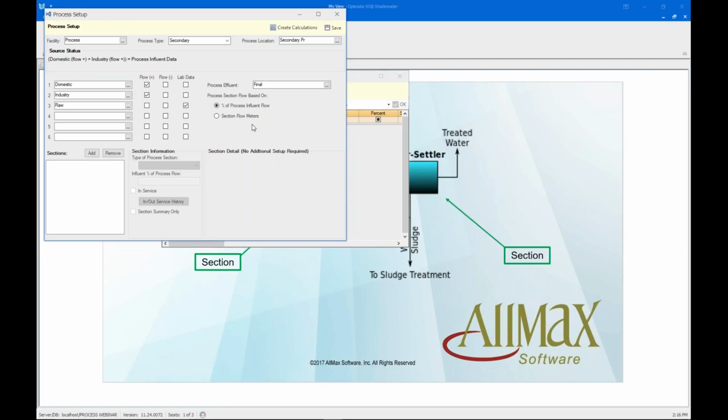But either way, works well. I like to use the percentage because it's pretty close. We're going to be good on most of those. So next, we're going to add sections.